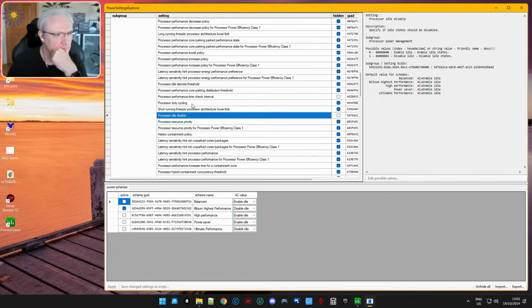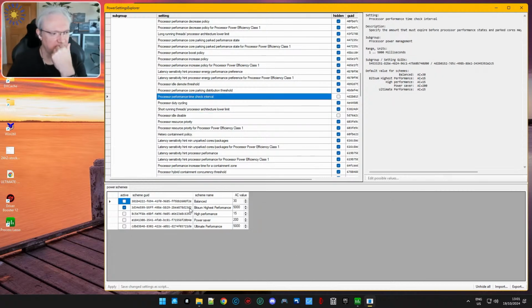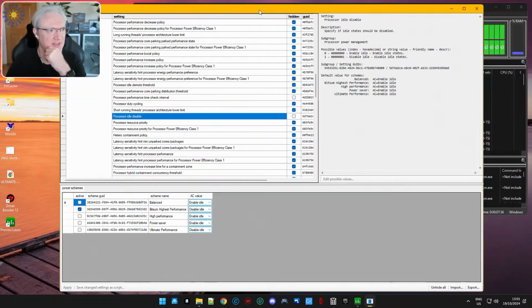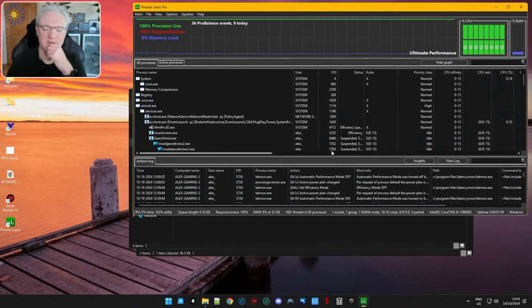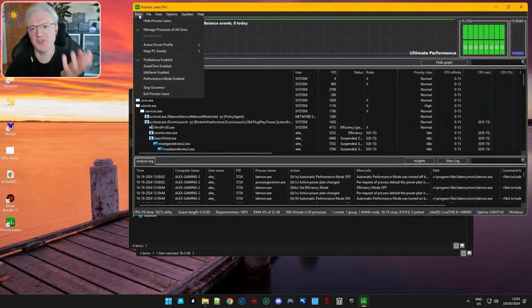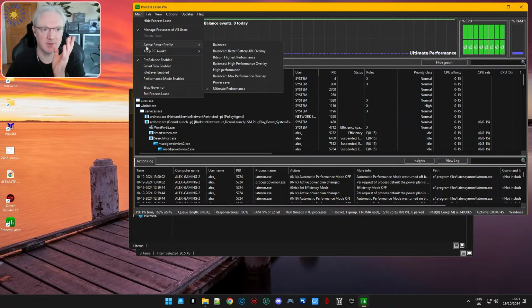That's a good point. Are we doing performance time check interval? Oh, they've done it for both those. 5,000 on both. Okay, so that's a fair test in which case. That's interesting though. I might test that at some point. See whether Ultimate is now better. But yeah, Processor Suite's good at auto switching between the power profiles.